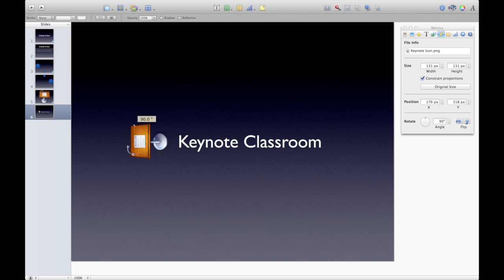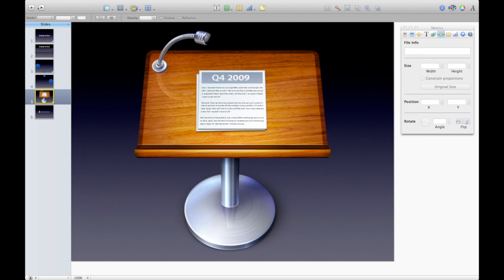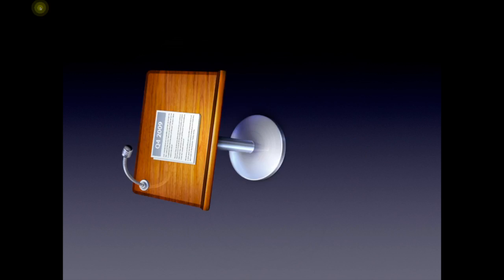So just to show you what that would look like, I'm going to make it upside down. Of course, that's ridiculous, but this is just demonstrating the effect here. So watch what happens. So it actually scales and rotates at the same time, creating a really nice look.